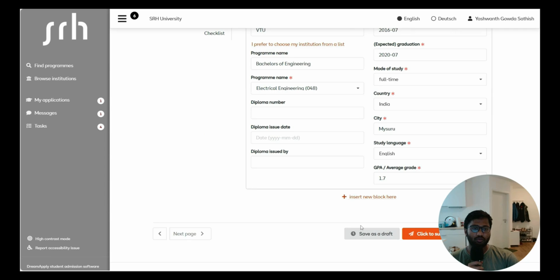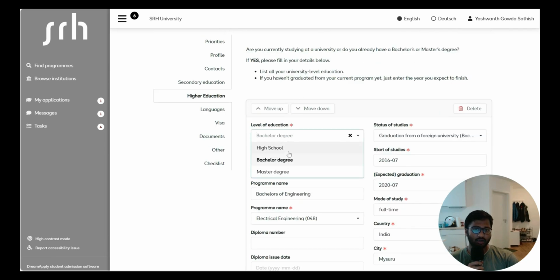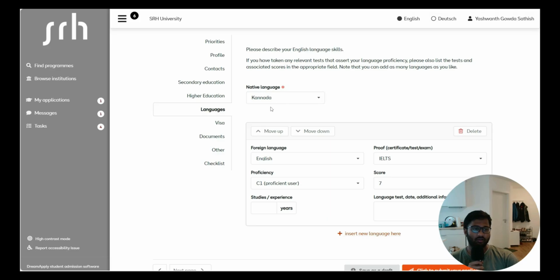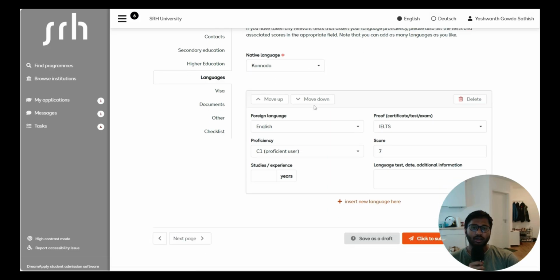Then, if you want to fill in your master degree details and your high school details, you can select any of these and fill it in the same way I showed you for the bachelor degree. After that we can go for language. Here I have put our native language as Kannada because I grew up in Karnataka. Then in foreign language, what have we studied? I have done my IELTS in English and the score was 6.7, and that's the reason I have put C1 proficiency. But the language requirement for this particular course is only 6.5. If you have 6.5, you can also fill it in and submit the application. They need a minimum of 6.5. I just filled in because I had 7.